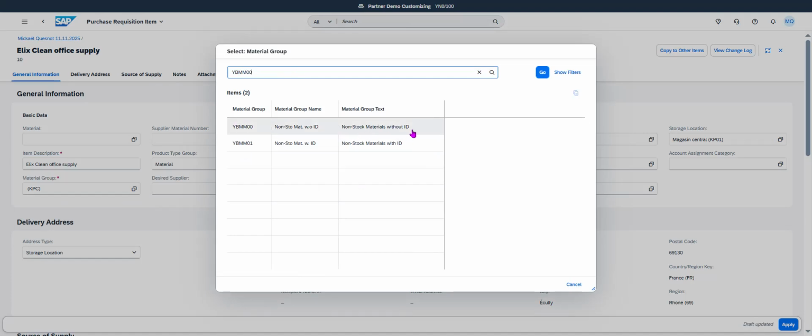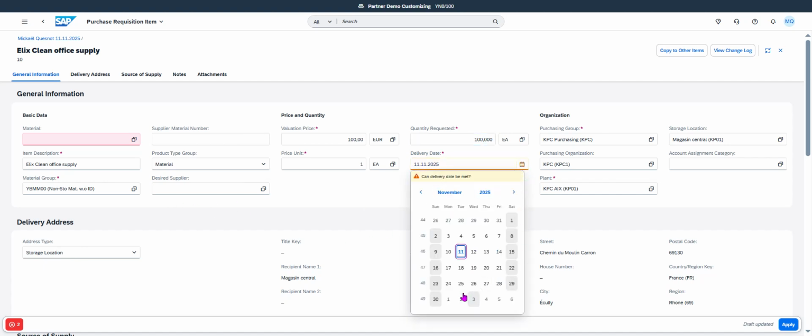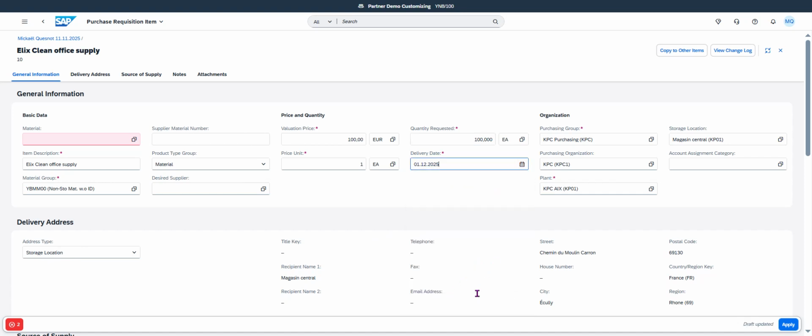Non-stock material without ID. Valuation price €100 for one. So for example, pieces or each. Quantity requested 100 each. We continue. Delivery date in 1 month. So I select the 1st of December, like this.